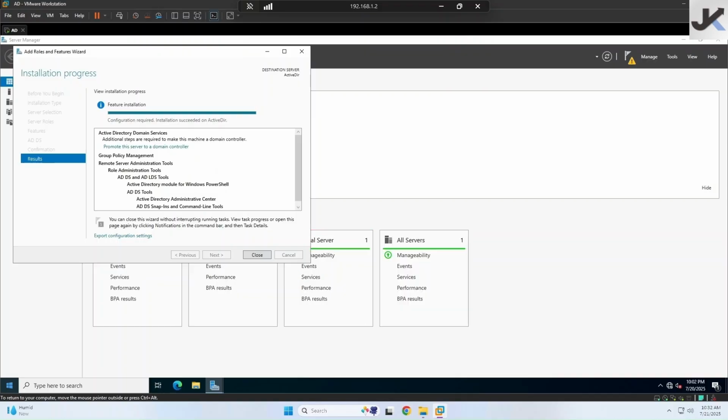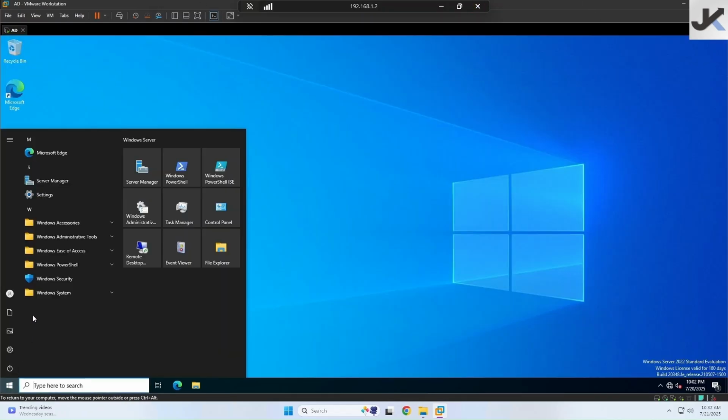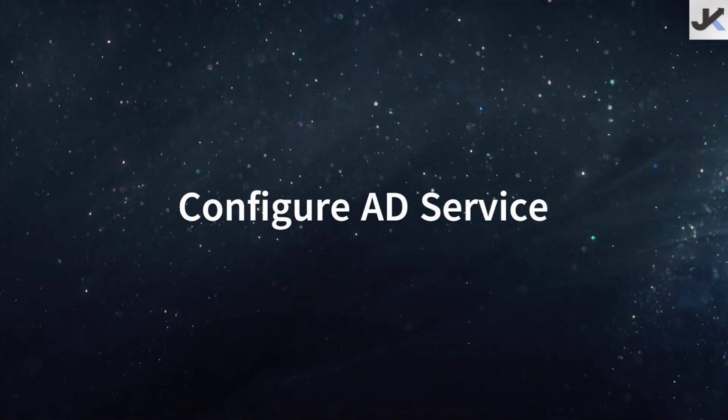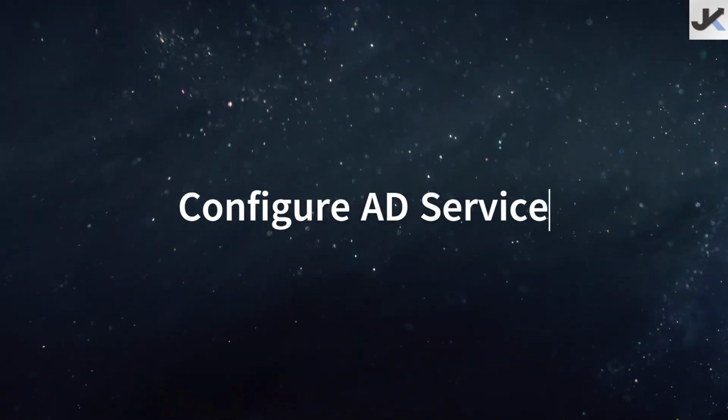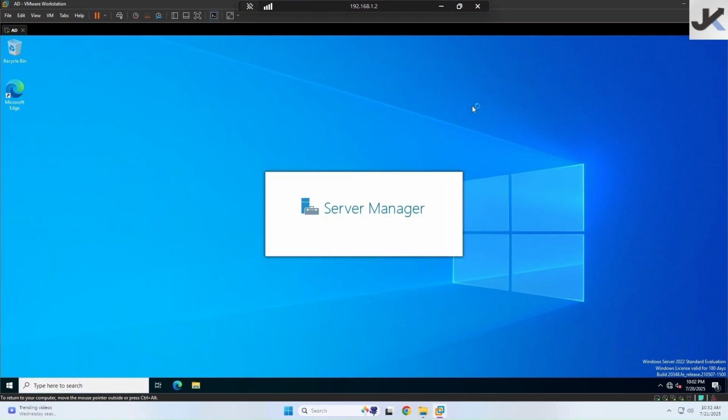Okay, so it's installed. Time for a restart. So let's go ahead. Actually, you know what? Let's finish the configuration and then we'll just do the restart. All right, so if I go over here right now, I've got my Active Directory Administrator Services. Okay, just a second. I need to go into Configuration Manager and then configure the Active Directory. So hold on a second.